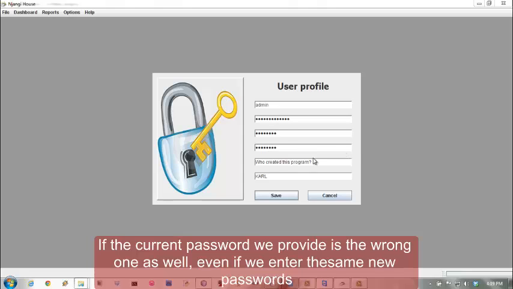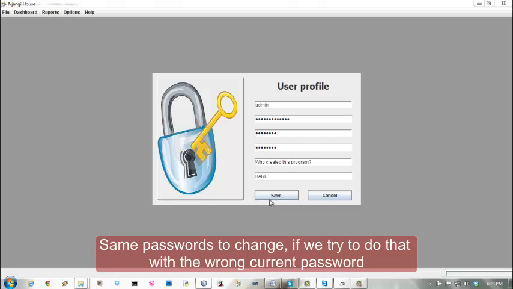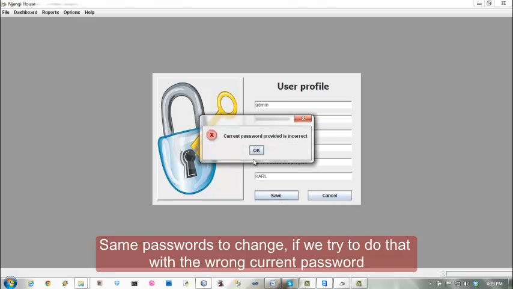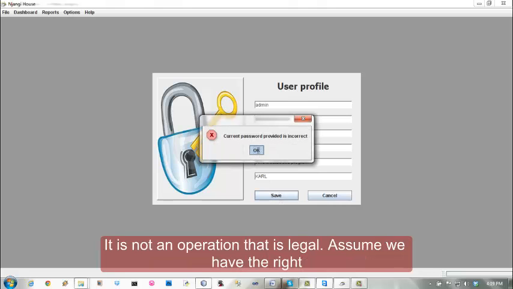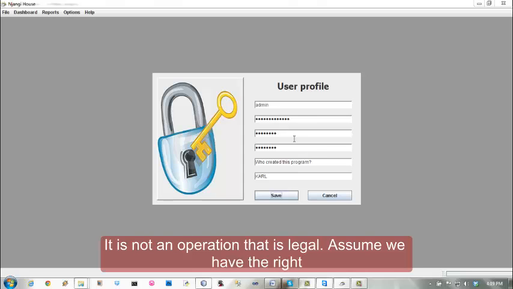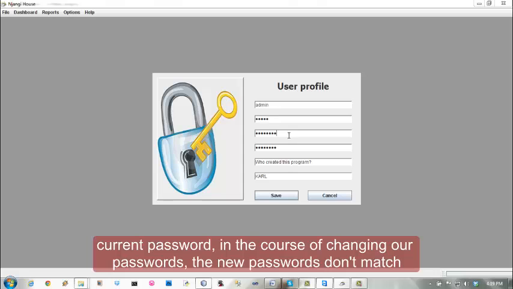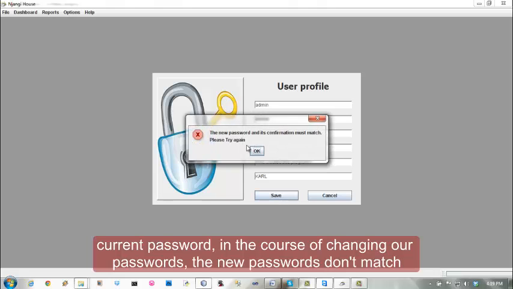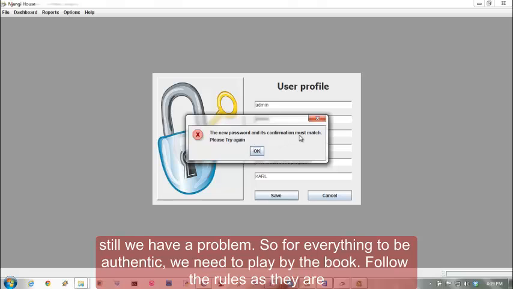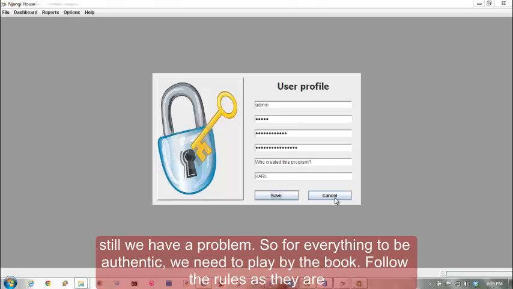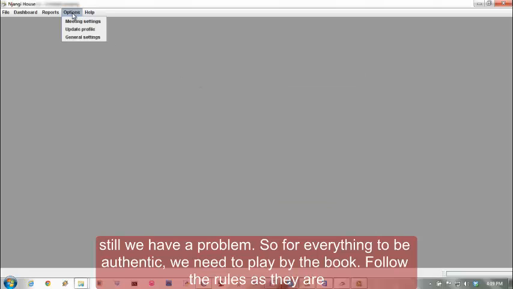And if the current password we provide is a wrong one as well, you may enter the same current password as the new password. If you try to do that with the wrong current password, it is not a legal operation. Assume we have the right current password, but in the course of changing our passwords, the new passwords don't match, still we have a problem. So for everything to be authentic, we need to play by the book and follow the rules.